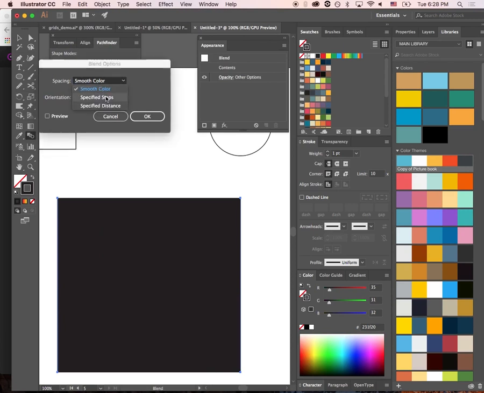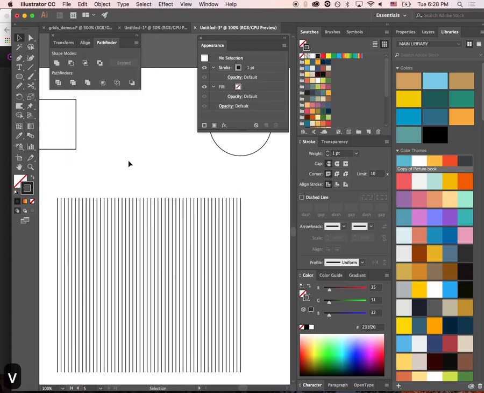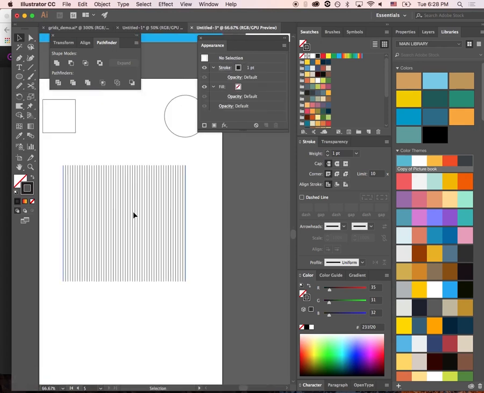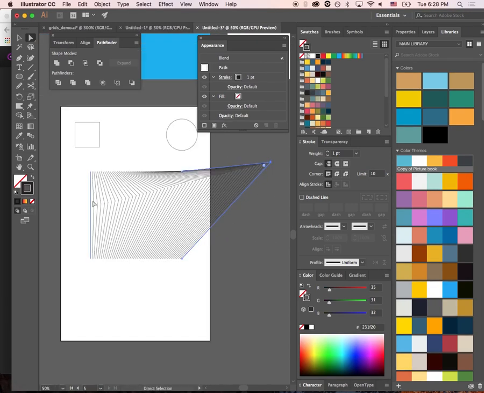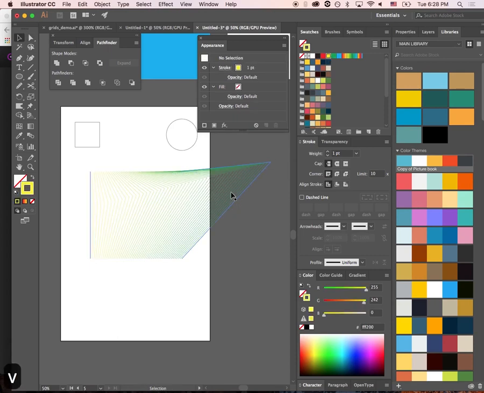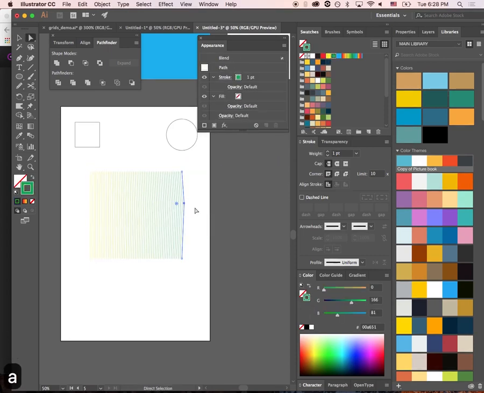Instead of that, I'm going to go to Specified Steps. So it's making 483 lines in between. I'm just going to say do 50 instead. And so now we have this interesting thing. And what's cool is, once again, this is completely non-destructive. So if I add an anchor point to this line and drag it out, it's going to blend this initial line that I had over to this one. If I make this line green and this line yellow, it's going to make this gradient between those two.